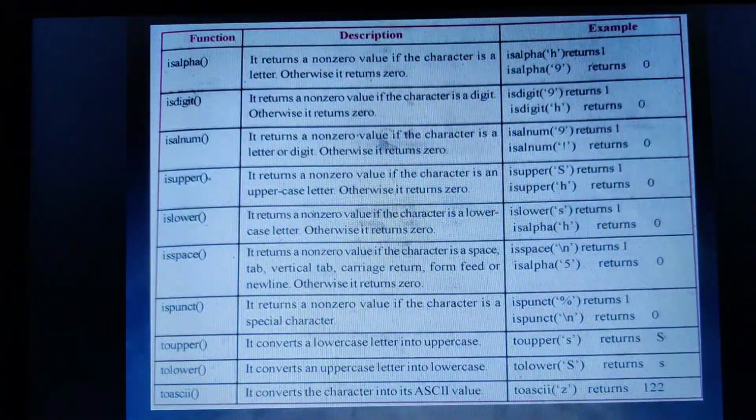Here comes the list of different character functions, which are built-in functions. isalpha is a function which will find out whether the given character is an alphabet or not. If the given character is an alphabet, whether lowercase or uppercase, it returns a non-zero value, which in this case is 1. Suppose you enter a question mark or any number, then it returns 0, meaning it is not an alphabet.